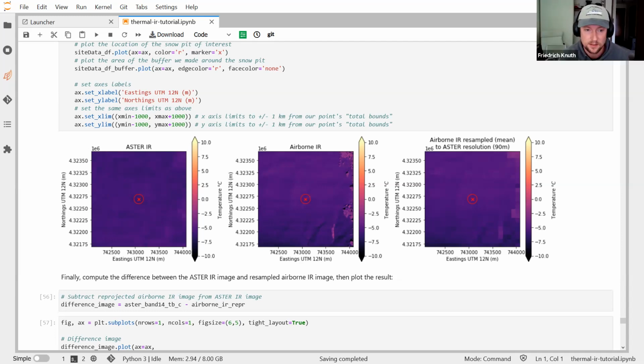Yeah, that makes a lot of sense. I guess my follow-up question was, in the airborne thermal infrared, we're seeing a lot of variability around that one point. And so if we have a ground-based measurement at a single point, how representative is that of the area around that point that we are able to sample with the thermal infrared?